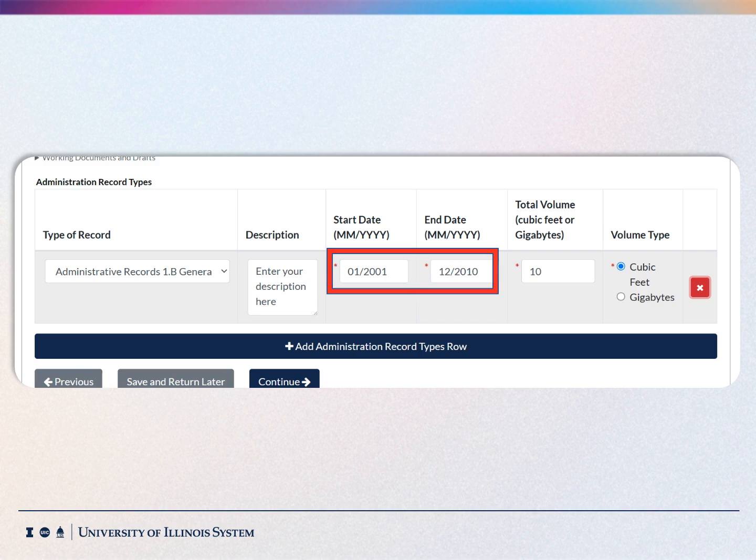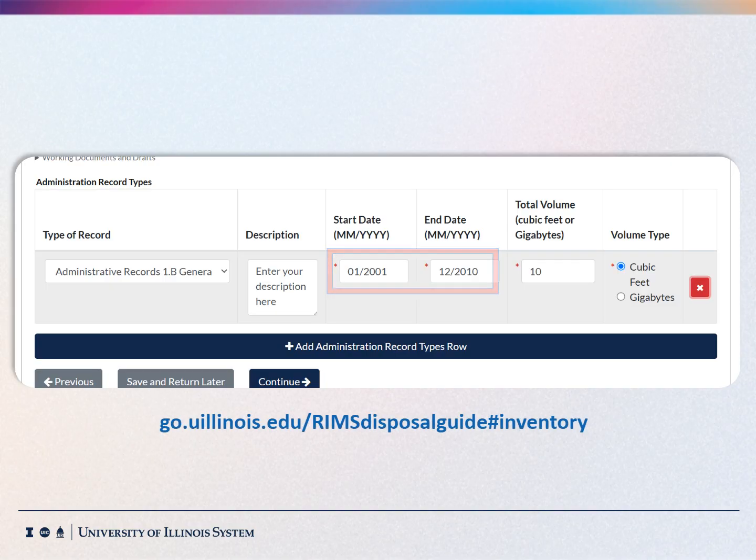These fields have data validation rules asking for the month and year in mm/YYYY format. To learn more about what dates are required, please consult our guide to inventorying records at go.uillinois.edu/RIMS disposal guide #inventory. After entering the dates, please enter the record's volume and use the radio buttons to indicate if this volume is in cubic feet or in gigabytes. If you are unsure of how to determine the volume, please consult our volume estimation guide at go.uillinois.edu/RIMS volume.